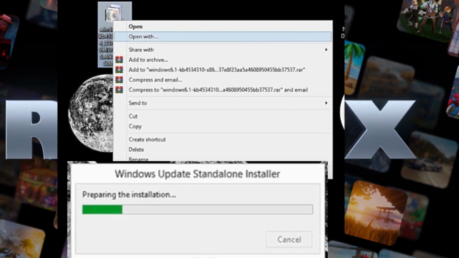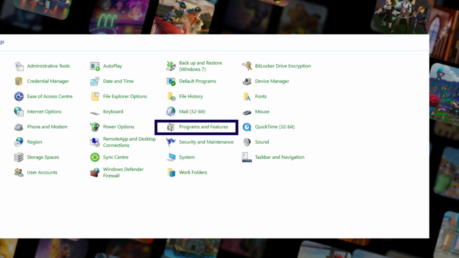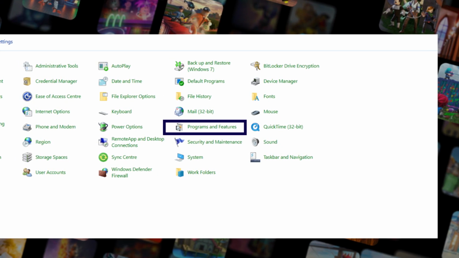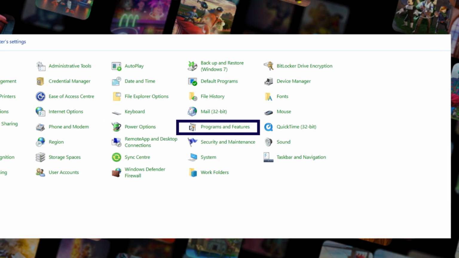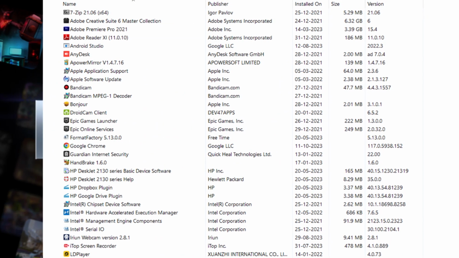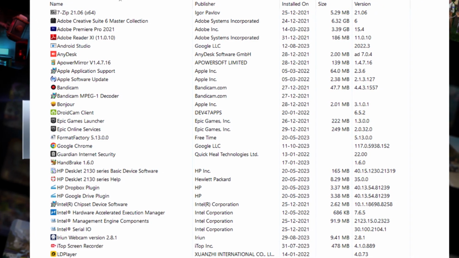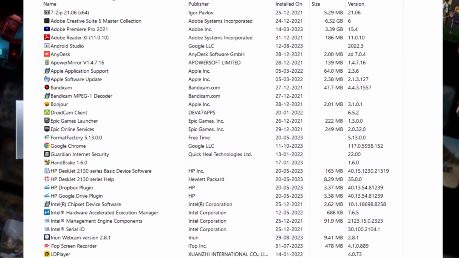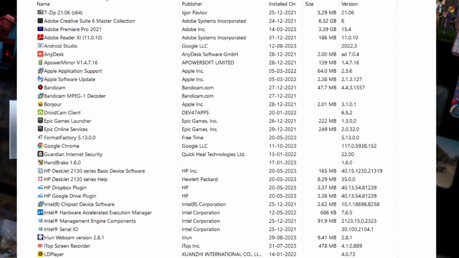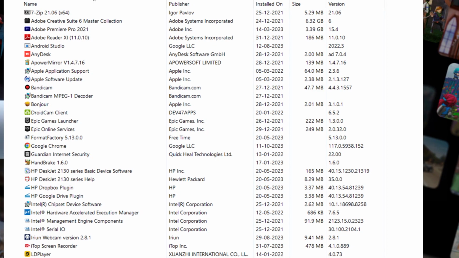Step 4. Verify the update. After restarting your computer, you'll want to verify that the update has been successfully installed on your system. To do this, open the Control Panel and click on Programs and Features. This will display a list of all the installed programs on your system. Scroll through the list and look for the update KB4534310. If you can see it, this means the update has been successfully installed on your system.